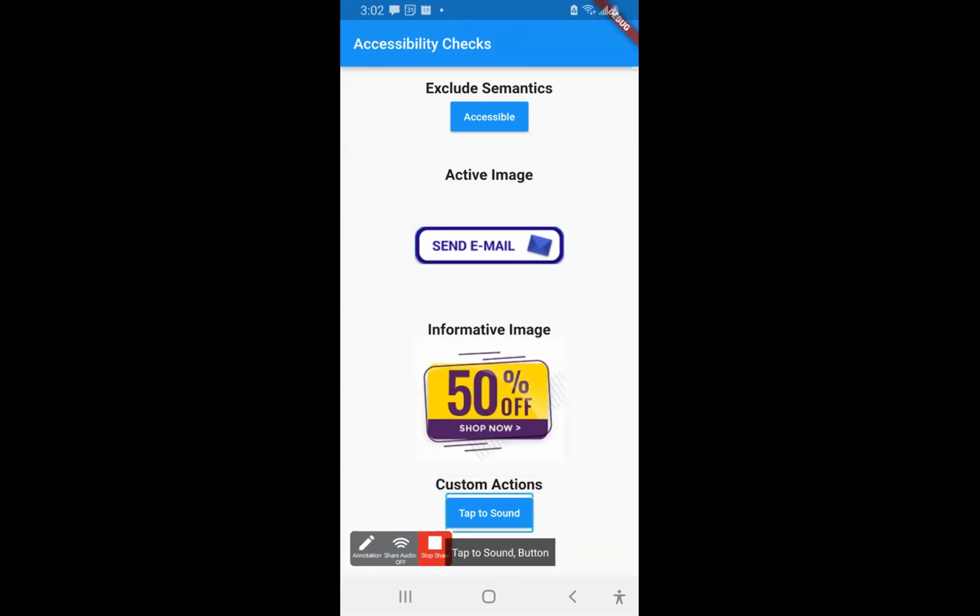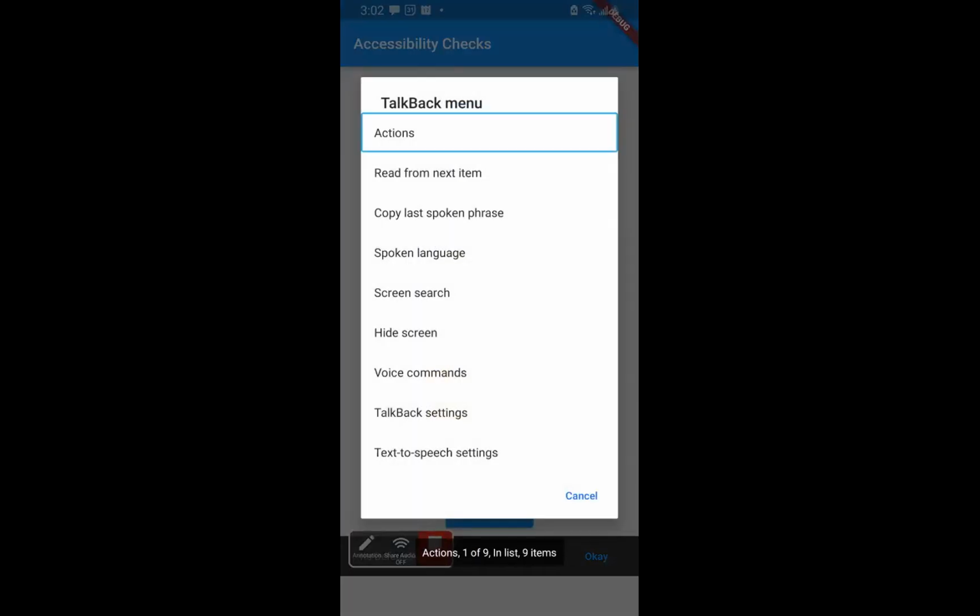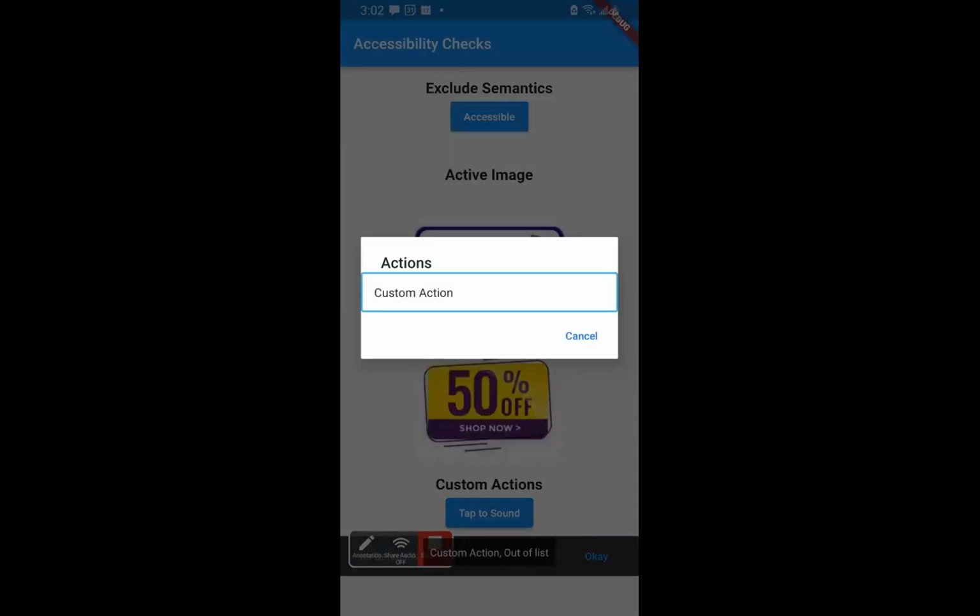Custom actions. Tap to sound button. It's the default action. I perform the default action initially. Back menu. Actions, 1 of 9, list, 9 items. Actions, custom action, out of list. Here is the tap to activate. Custom semantic action we added. I'm performing the custom semantic action now.